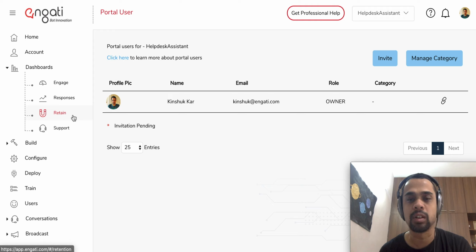I tried to cover major aspects of what can be done from the platform, what capabilities you can add on the platform. So hope it was helpful, and if you need any help or are facing any issues, you can reach out to support@engati.com, and we also have a set of professional bot builders and conversational designers who would help you to build your own chatbot. You can access that from this Get Professional Help section.